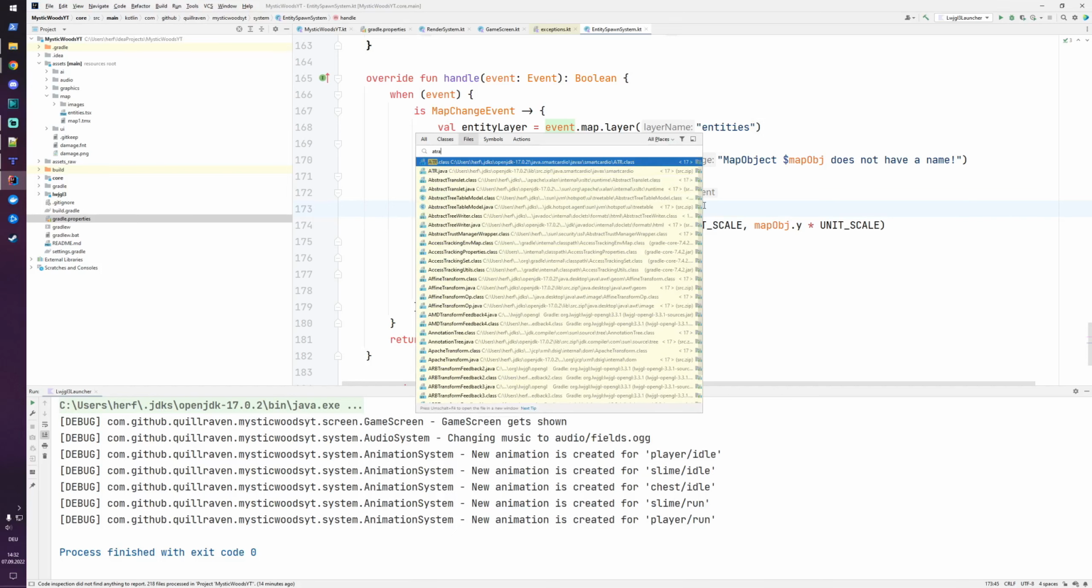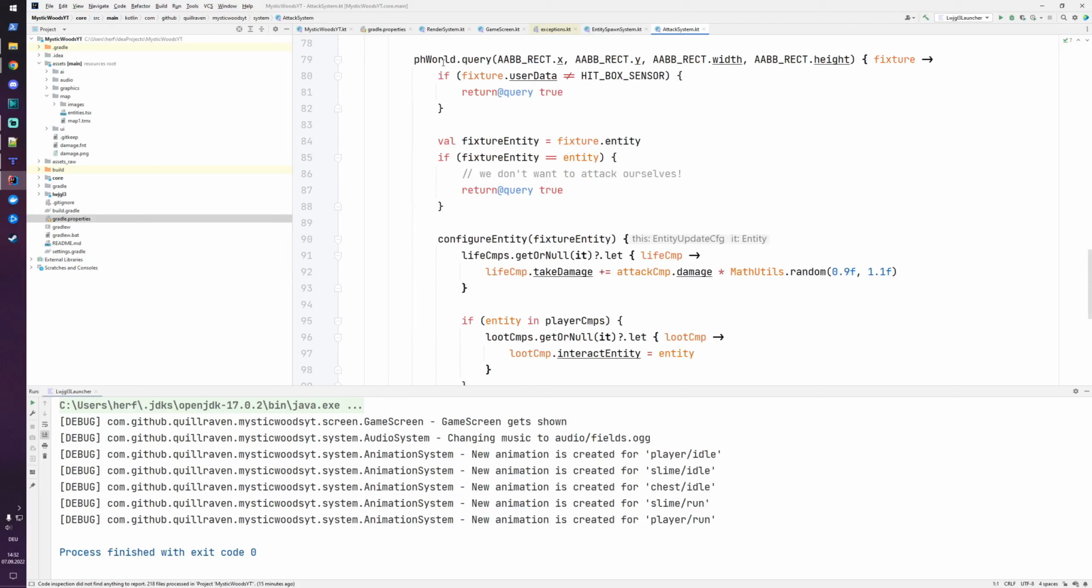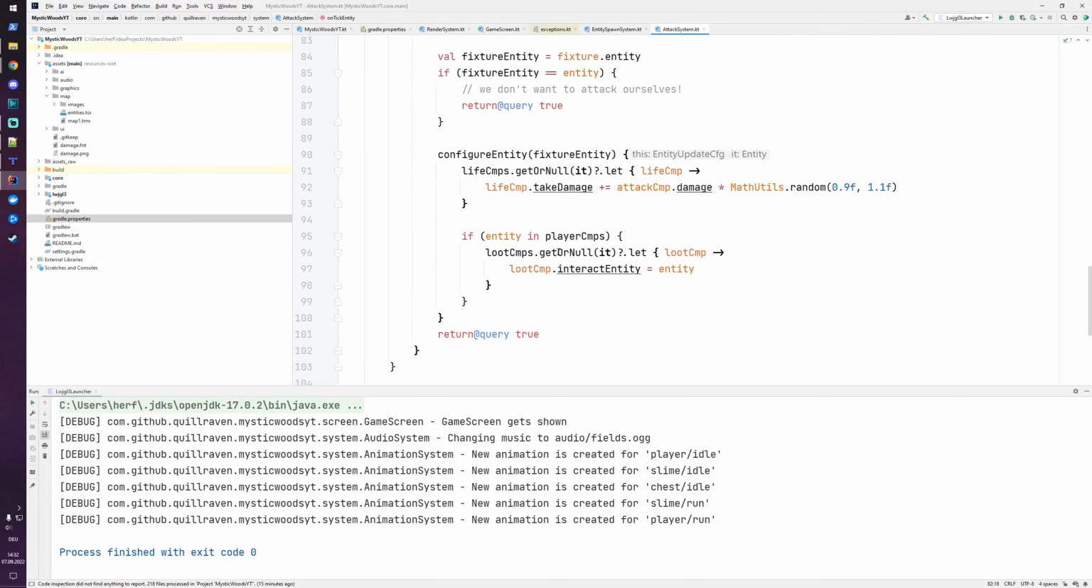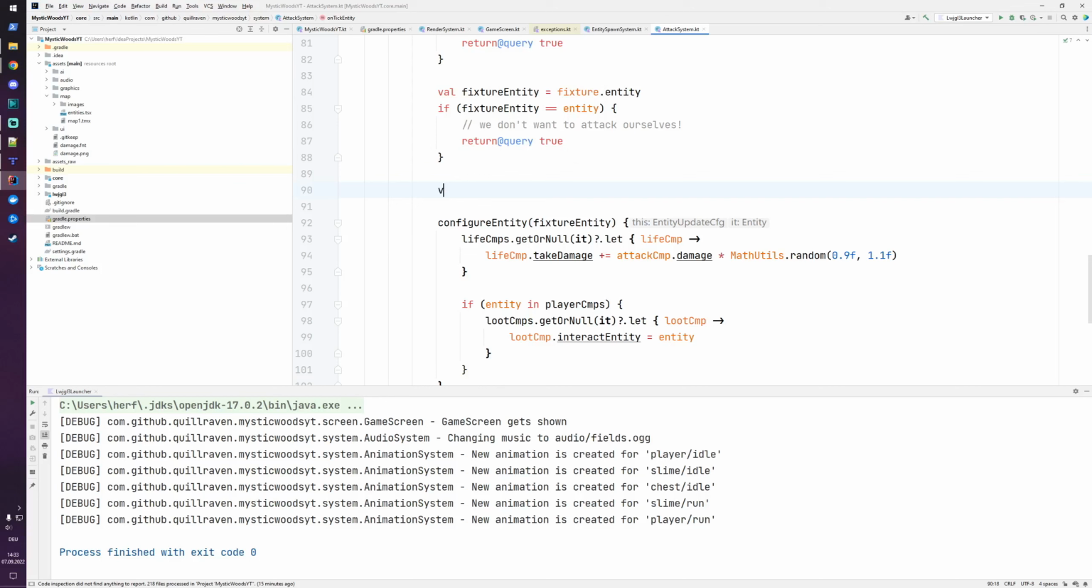For that we go to our attack system and down to our query function, where we check what kind of entities are within the attack range, and then we apply the damage. There we now apply a small fix. First of all, we need a little property. So we check, is the attacker entity a player? And that is simply whether the entity which is currently processed is in our player components.